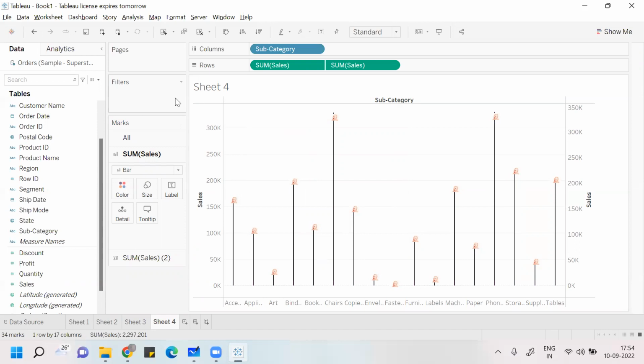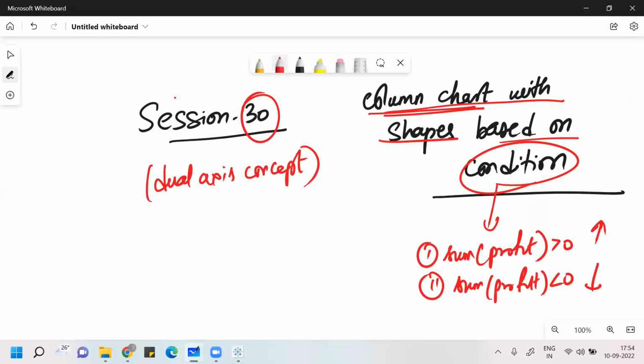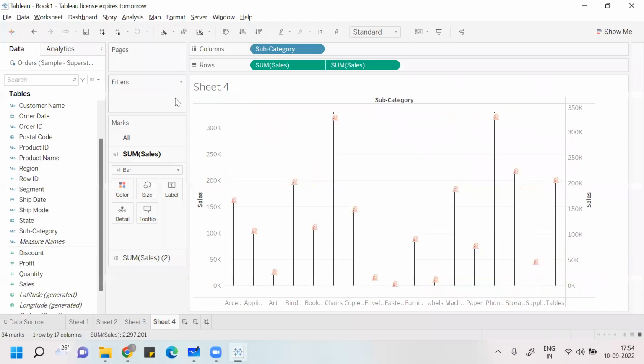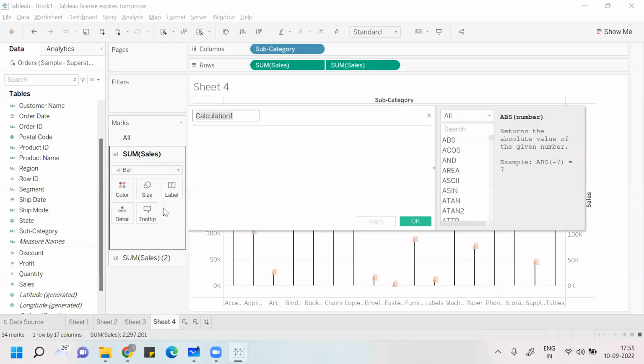What is the objective here? Here we are not talking about column chart with shapes, which we have already done. In this class, we will talk about chart with shapes based on conditions. So we create a condition: if the sum of profit is greater than zero, then it should show a positive arrow. So I'll go to analysis, create calculated field.